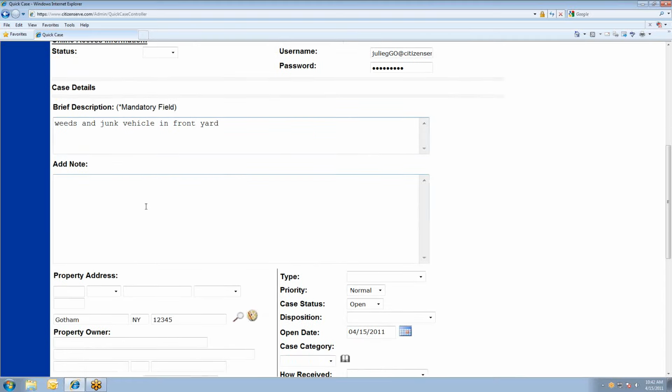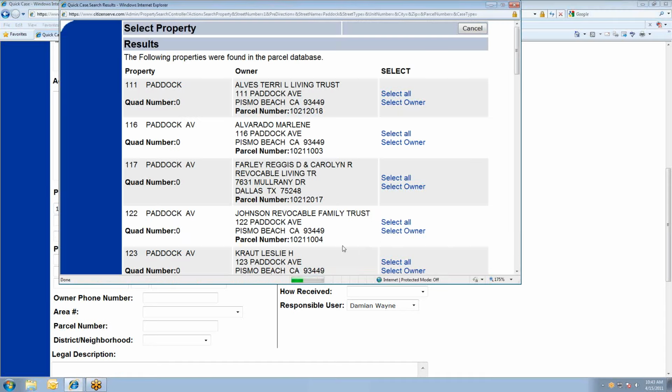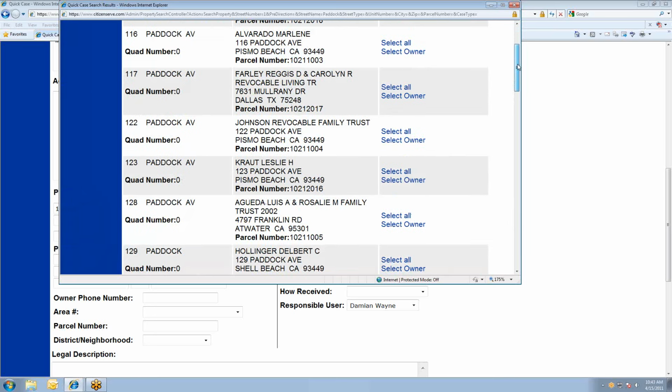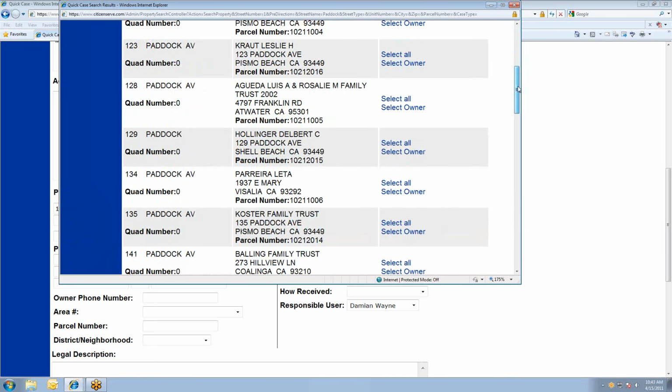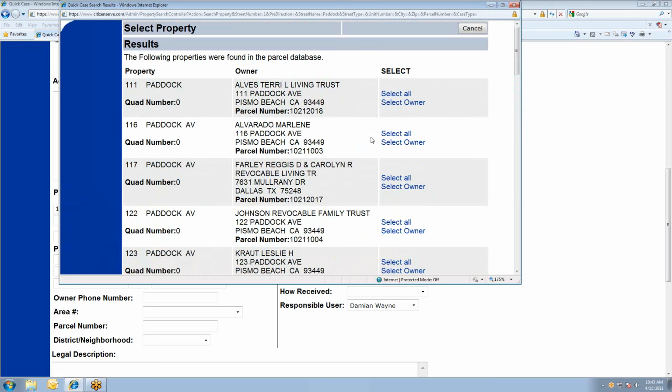Something like that. And I can plug in an address. I can't remember what I did on that last one. Let's do one paddock. See if I can remember which one I typed in. I have no idea which one I pulled, but I think I have one here. We'll try this one.